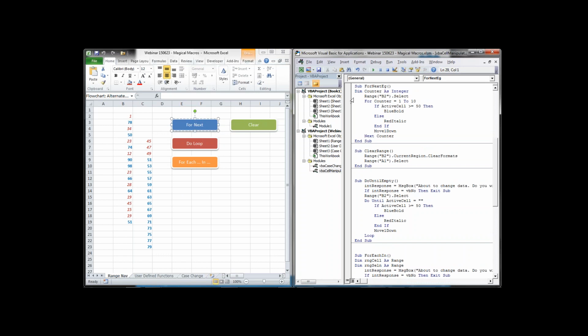So what does this code do? First of all, it takes you to cell B2. In fact, why don't I run it with F8 like I did before? Here we go.